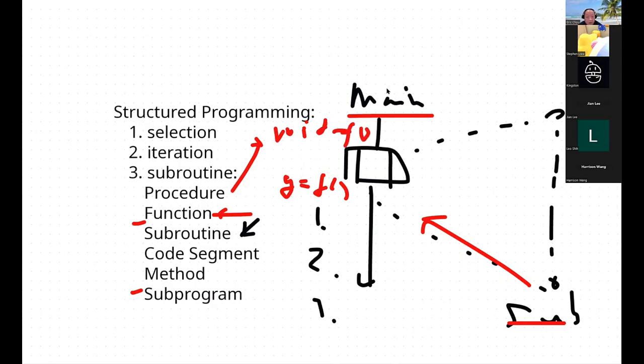In some languages like Pascal, procedure and function are two different things. A procedure means there is no return value, and a function is a function with a return value. So these two sometimes have different meanings, but in most languages, procedure and function are the same as well. And code segment is the subroutine in the COBOL language.